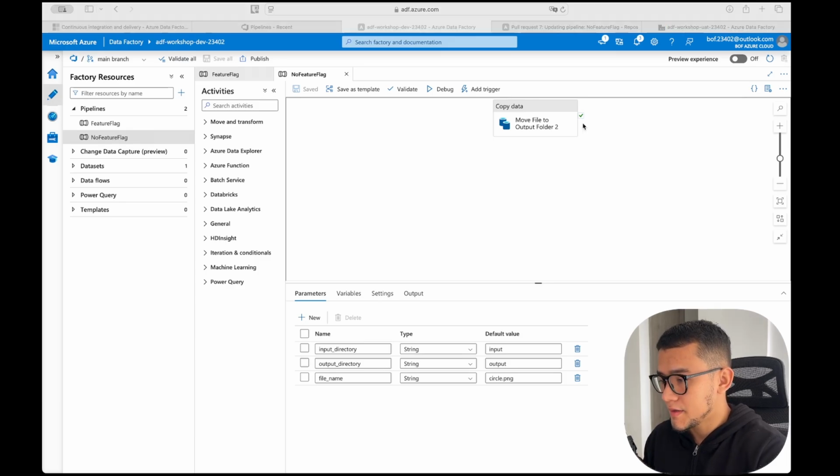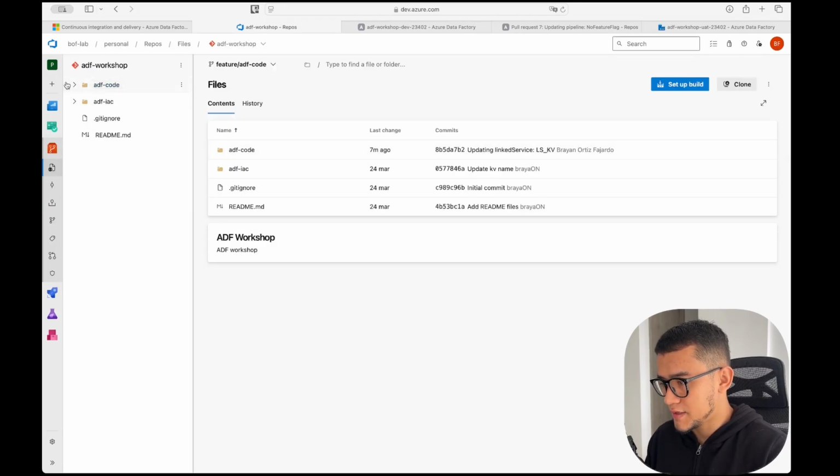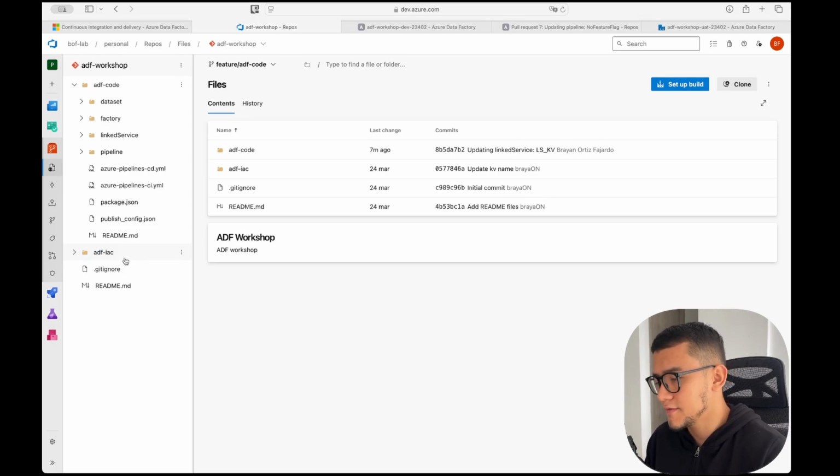Now let's set up the pipeline that will build the JSON objects into an ARM template. I already have that. I will show you how it looks. When I go into my repo, I have this ADF code. Don't pay attention to this ADF IAC. It's where my Bicep files are located to deploy these ADF instances. And here I will have two YAML files, the CI and the CD. The CI will be the build and the CD will be the deploy.